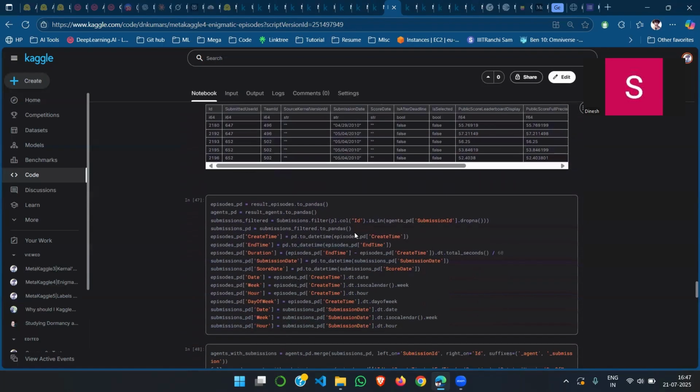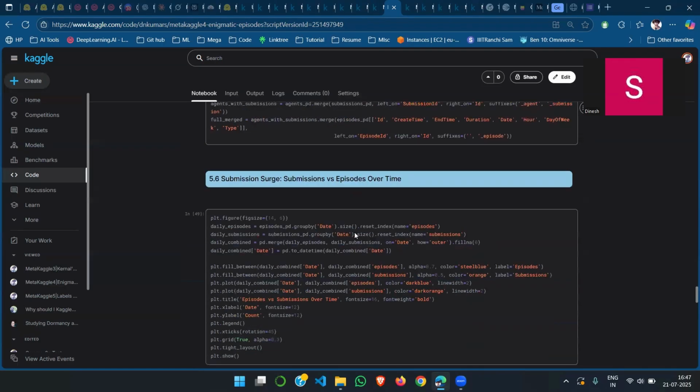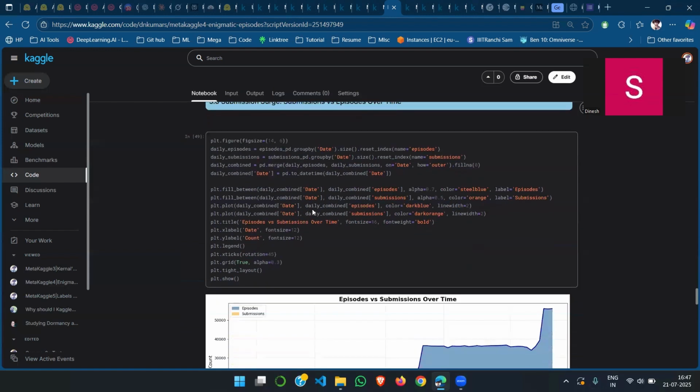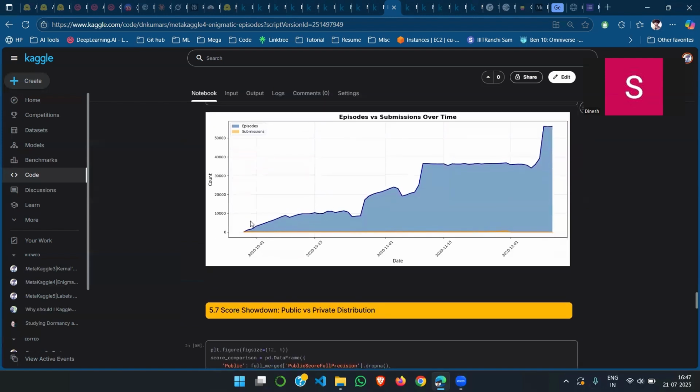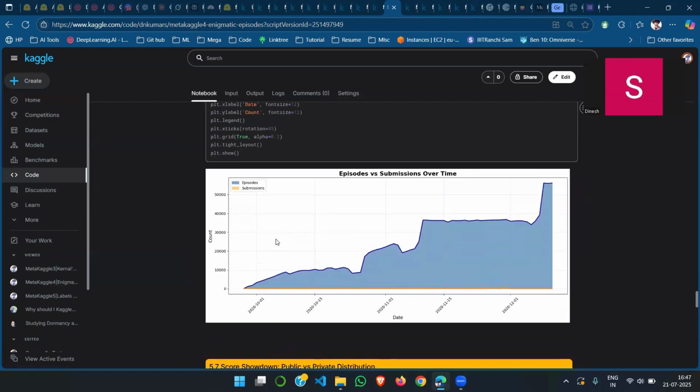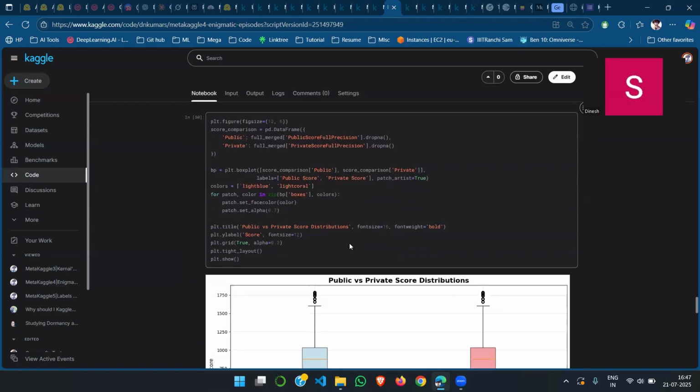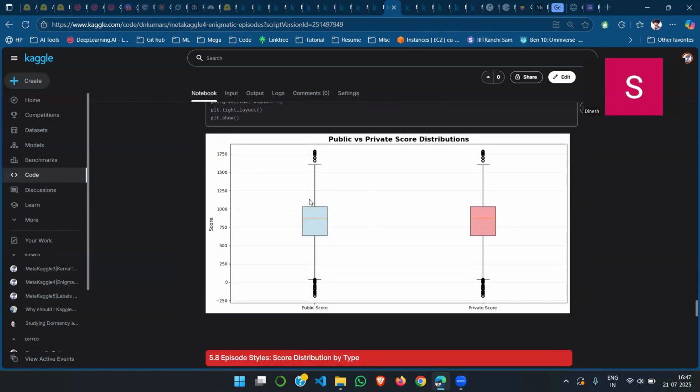Now we will go through submissions and episode links, and you can see the episodes are over 5 lakhs and the submissions are around 1400 over that period. And you can see the public and private scores. Plotting public scores over time really reveals the community's learning curve.